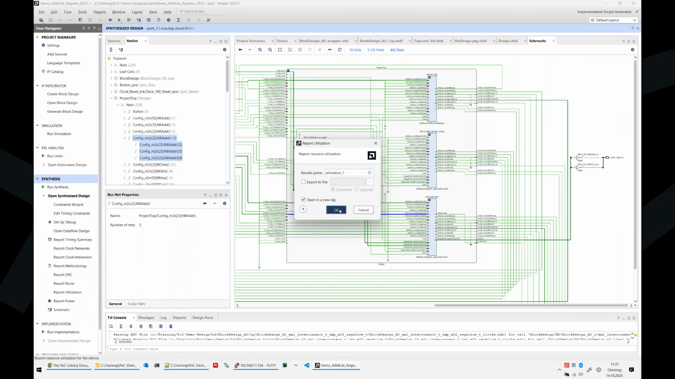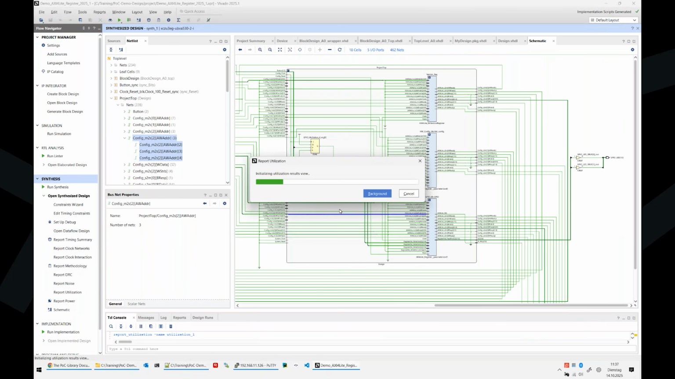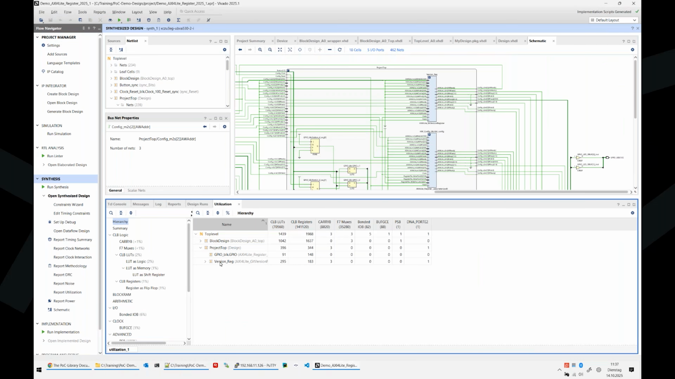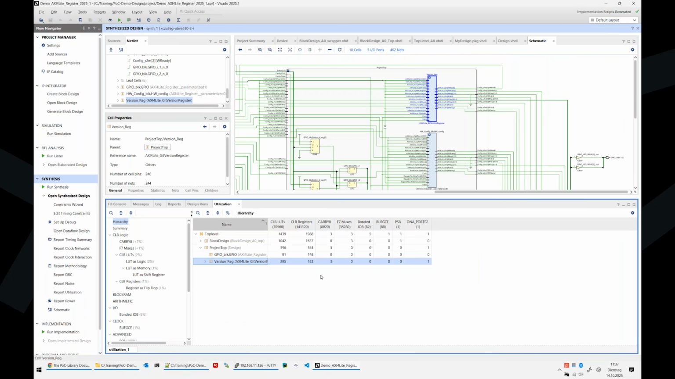We can also check the utilization here. So if we go and open the utilization report, we can see that the Git version register takes up 295 lookup tables and 183 registers. So these lookup tables are mainly the read-only memories that have all the necessary Git information available here.